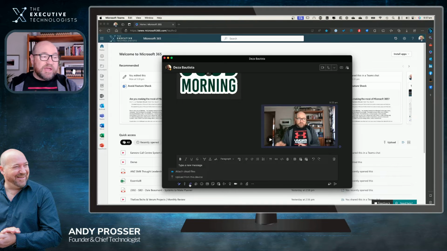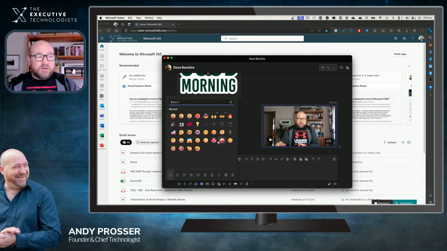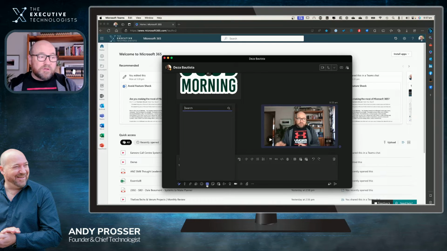Next one is obviously attachments. So we can attach from cloud files, or we can upload a file. Cloud files is basically OneDrive. I'll come back to Loop. We've got obviously our emojis. We all know how those work. Now there's shortcuts on both Mac and Windows to make those easily accessible, and there's certain keyboards on your mobile device as well. We all know how they work.